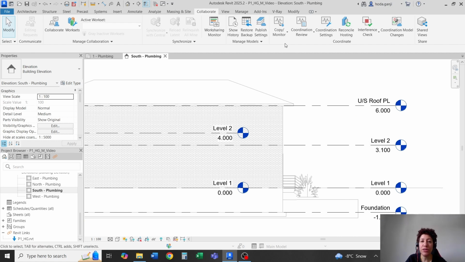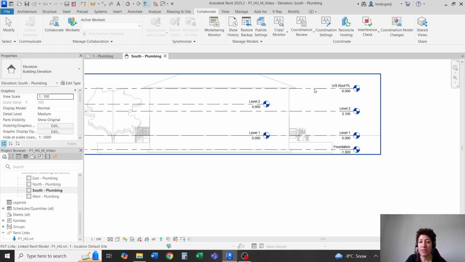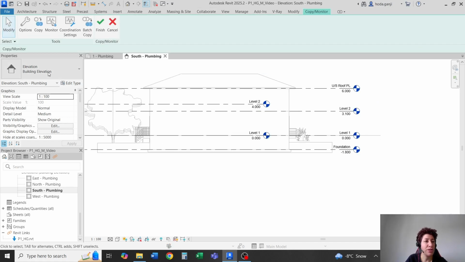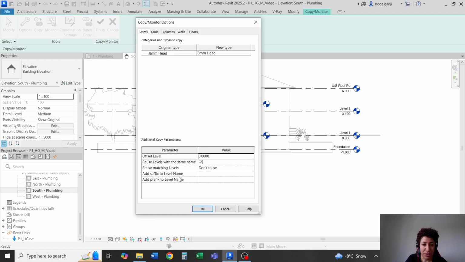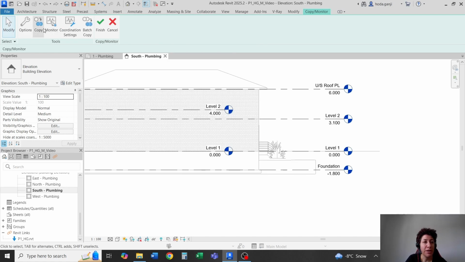So how does it work? I'll go with Copy Monitor. I'm going to go with Select Link. I'm going to select the linked model, which is the architecture model. I'm going to check the options. There are several options here. You can go through them. For now, I'm going to go with Don't Reuse, and I'm going to create my own levels here in mechanical. And maybe I can add a prefix like A underline, because I'm linking to the architecture levels. I'll hit OK.